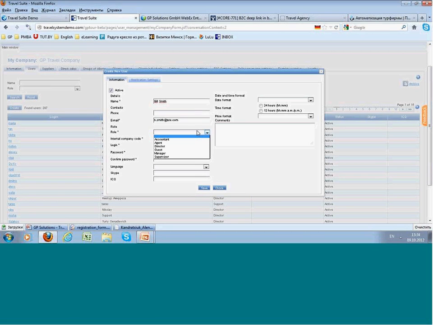Then you need to specify his role. It's possible to specify different roles for your users. For example, the director is the user with maximum rights in the system. He can see everything and has access to all information in the system. While if you choose agent user, this type of user will be able just to make bookings and he sees only his reservations, but not the whole system information, and so on.